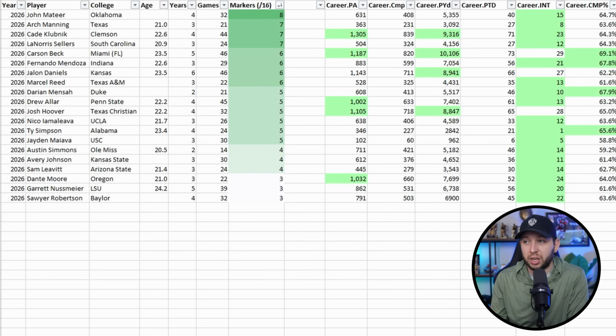We've gotten some that have been really close. They've been at 14, 15, all that kind of stuff. And I'll show you guys an overview, a comparison of how this class compares to the last couple of classes at the end. But to have John Mateer sitting as the QB1 right now with only 8 markers hit does not feel great.